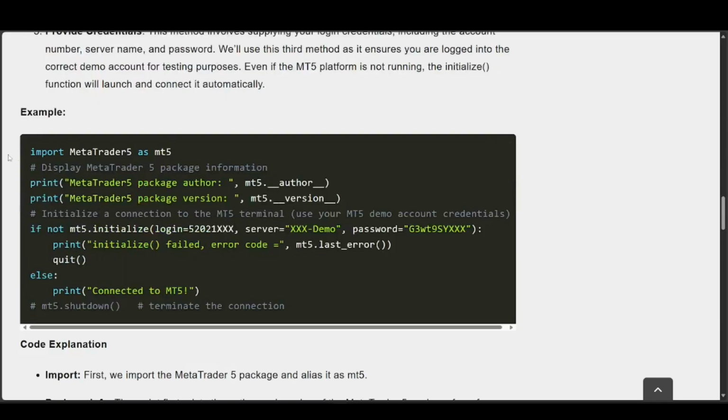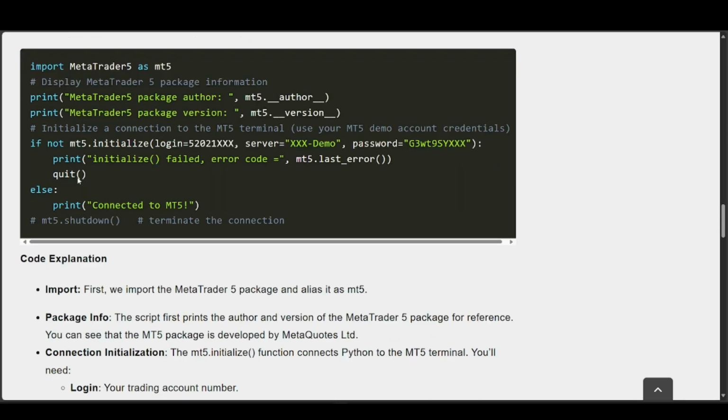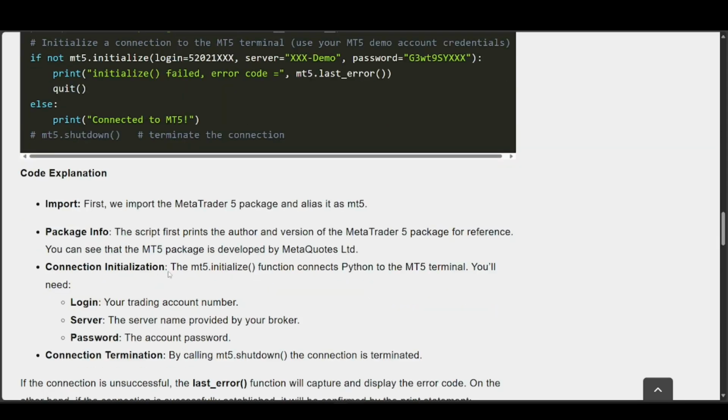So for example, you have this code over here. For the code explanation, first is the import: importing the MetaTrader 5 package and aliasing it as MT5. Then package info: the script first prints the author and version of the MetaTrader 5 package for reference, and you can see that the MT5 package is developed by MetaQuotes Ltd. And finally, connection initialization, with login, server, and password.